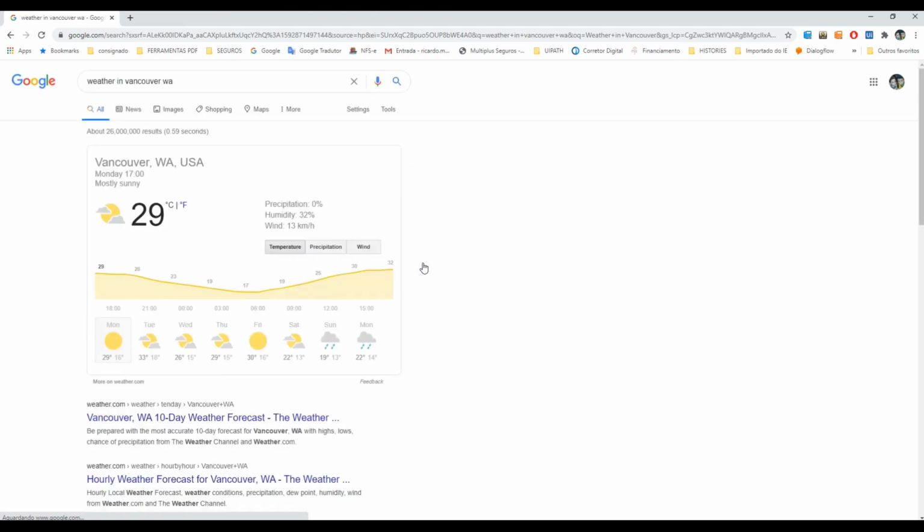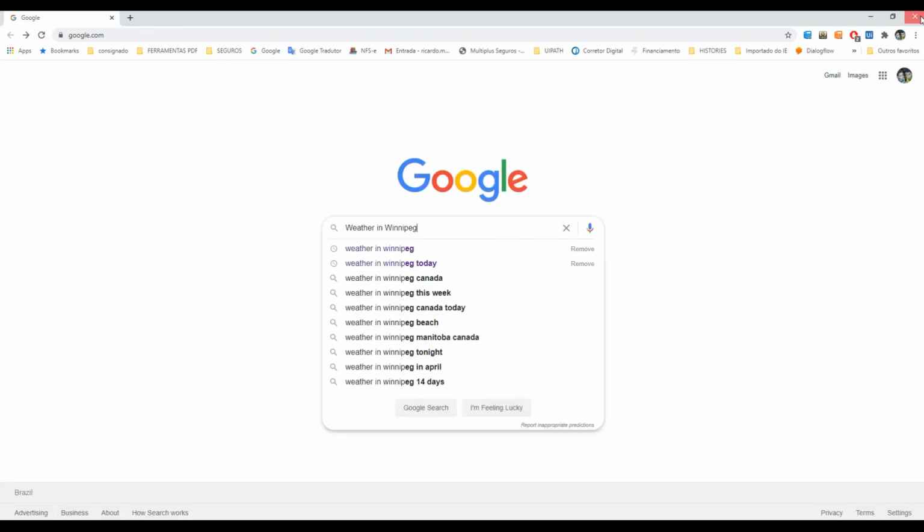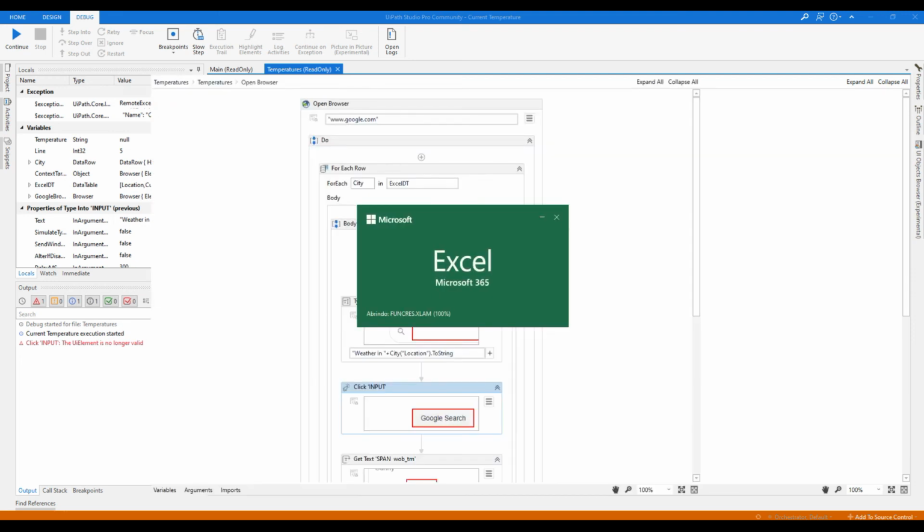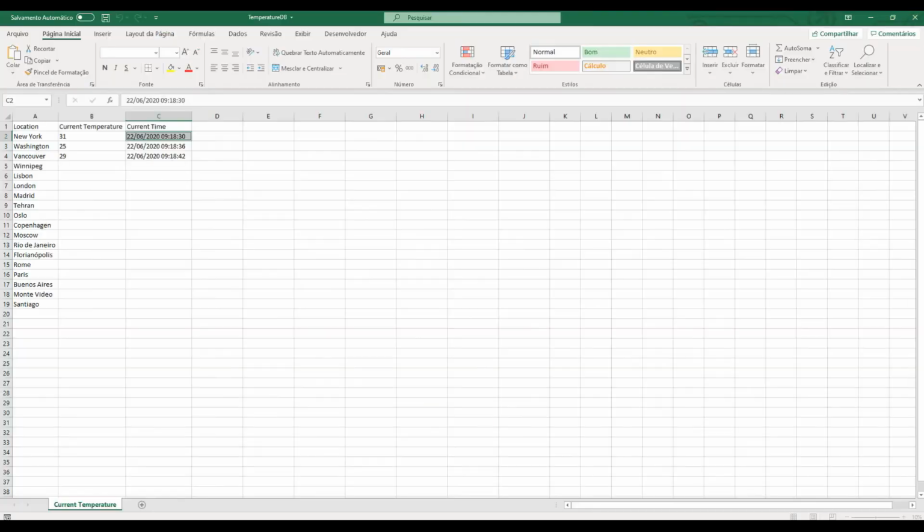Very good, very good. Okay, let me close the Google, stop my program, and let's open our Excel sheet just to see if all information is correct. And yes, perfect. Look at that. Okay, all the information is very good.